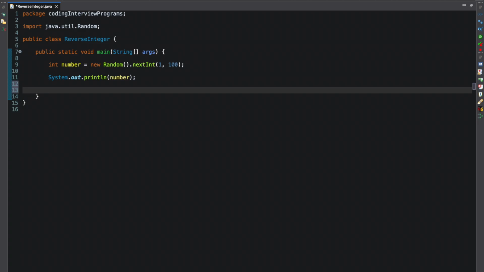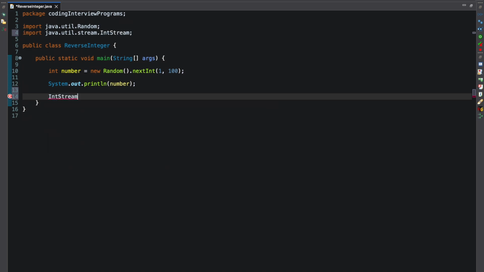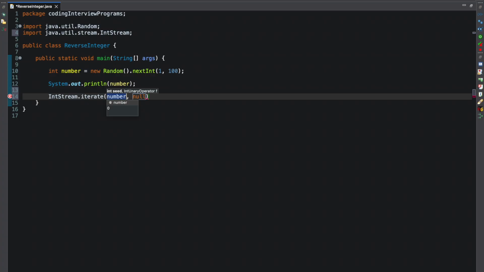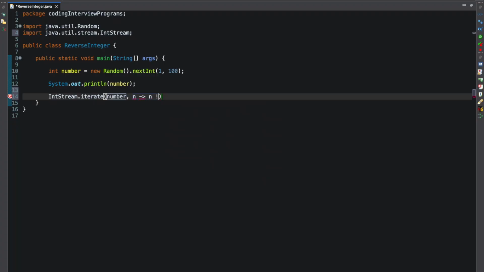So what I'll do, I will first take the help of the IntStream class, IntStream.iterate. So I have to iterate, and first I have to pass the number. Second parameter is the unary operator, so I would pass the lambda function. So I would say number, take the number is not equal to 0, and every time you iterate, take the number and divide by 10.